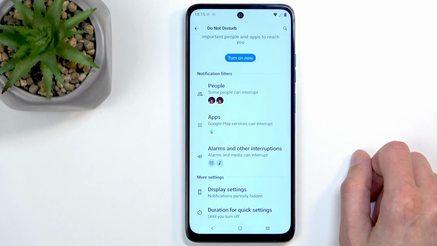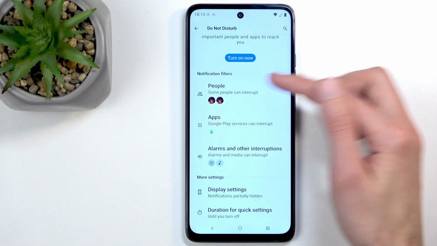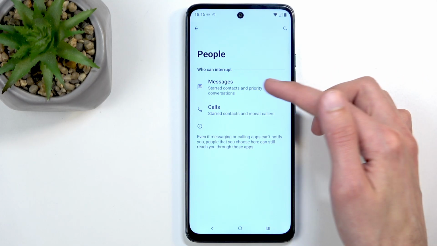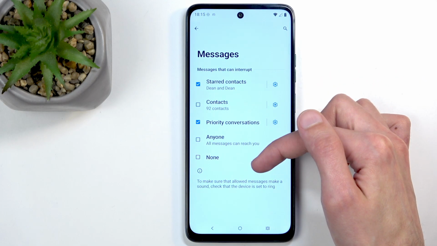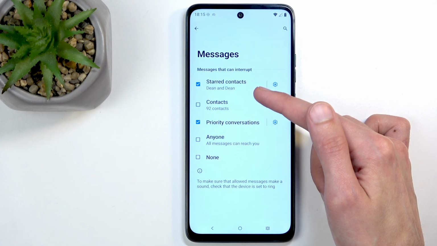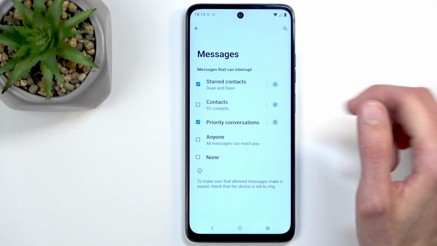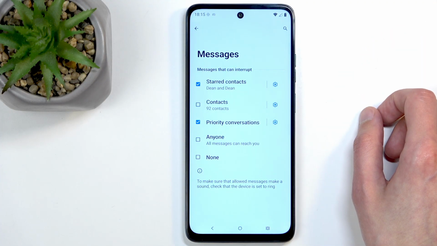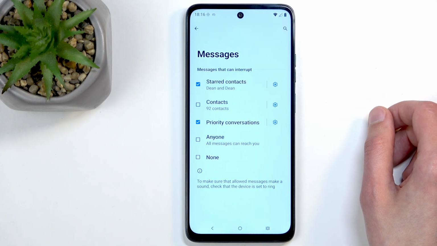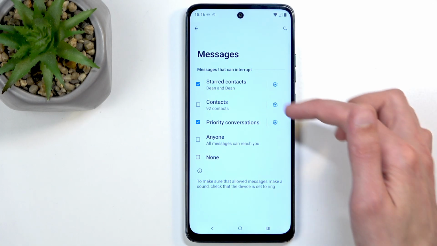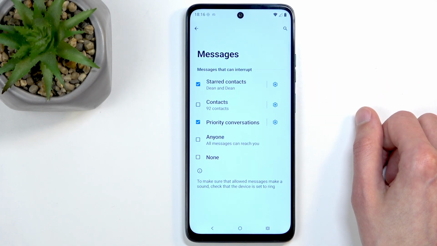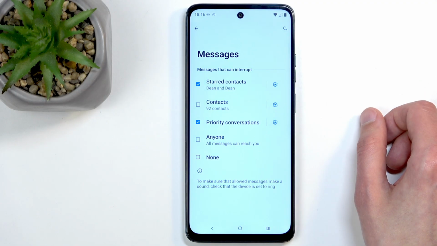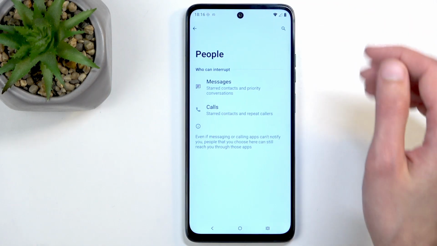So in here you can choose people, so you can specify who will be able to message you, and in the messaging section you can actually select multiple fields at the same time. And we have Starred Contacts, which is just a name for favorite contacts, contacts as in all, priority, which you would have to specify, which you can do for each one of them, anyone, so basically everyone, and no one.